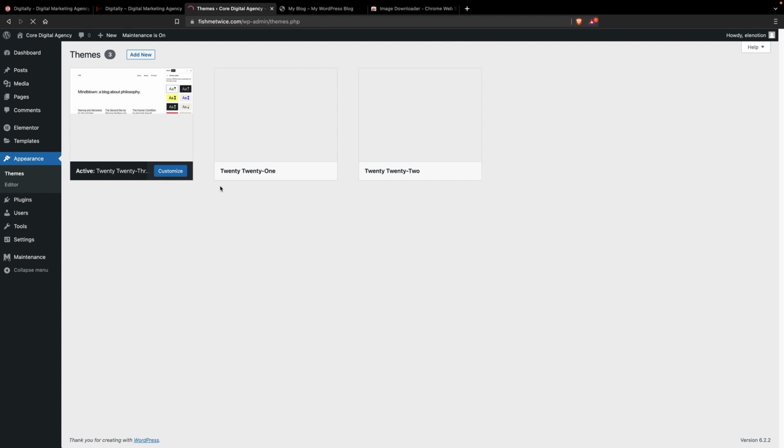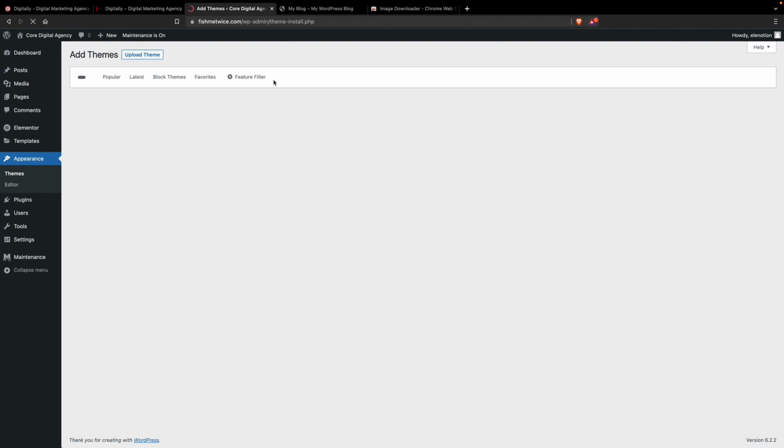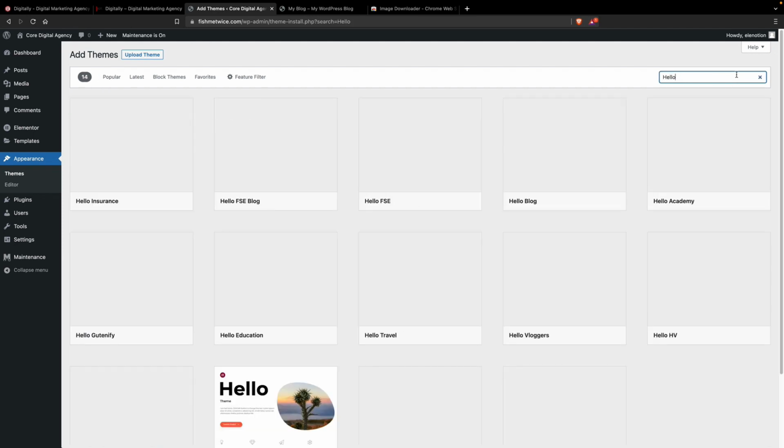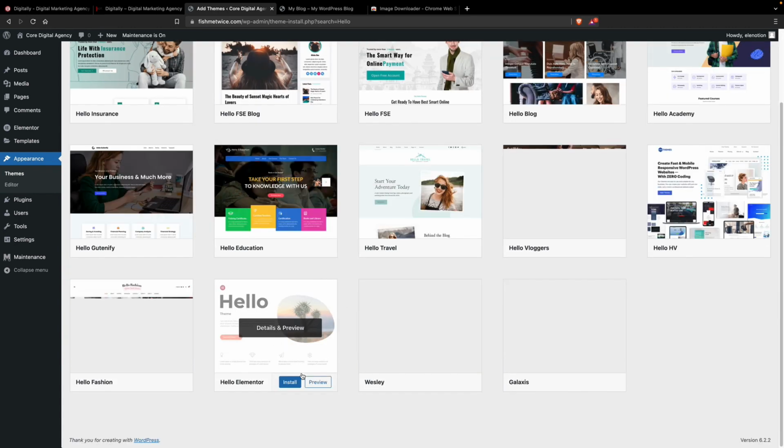Now go to appearance, then click on themes, and we will add a free theme to set up this design. So please click on add new, then search. You will get a search box. Search hello, and then you can see there is a free theme.